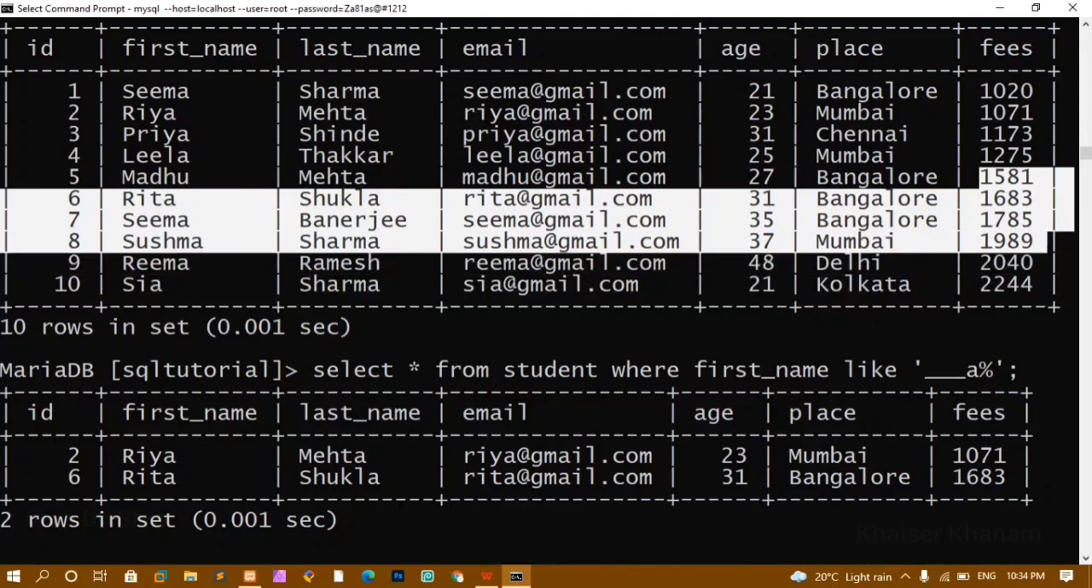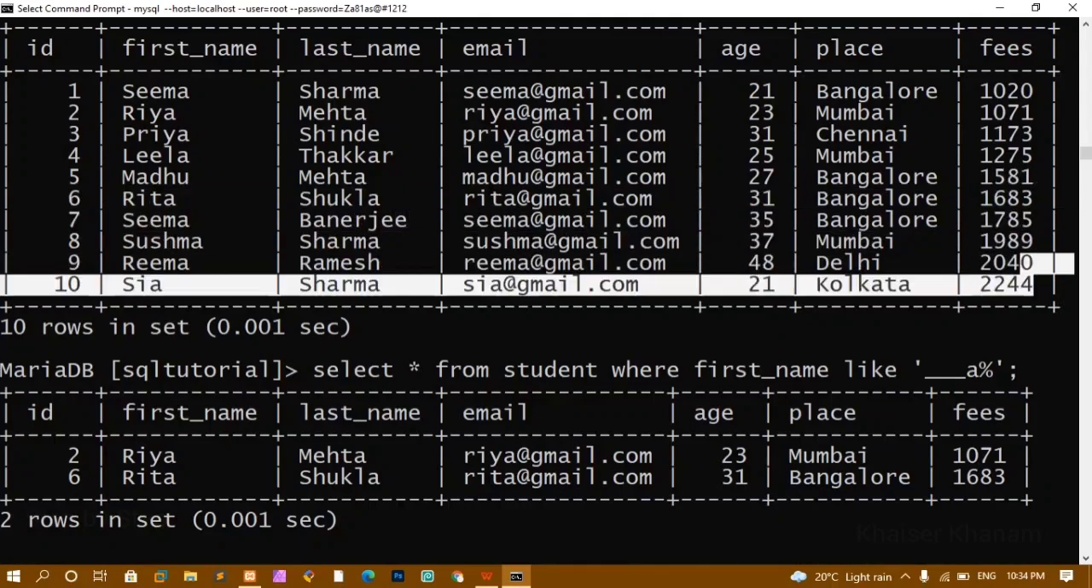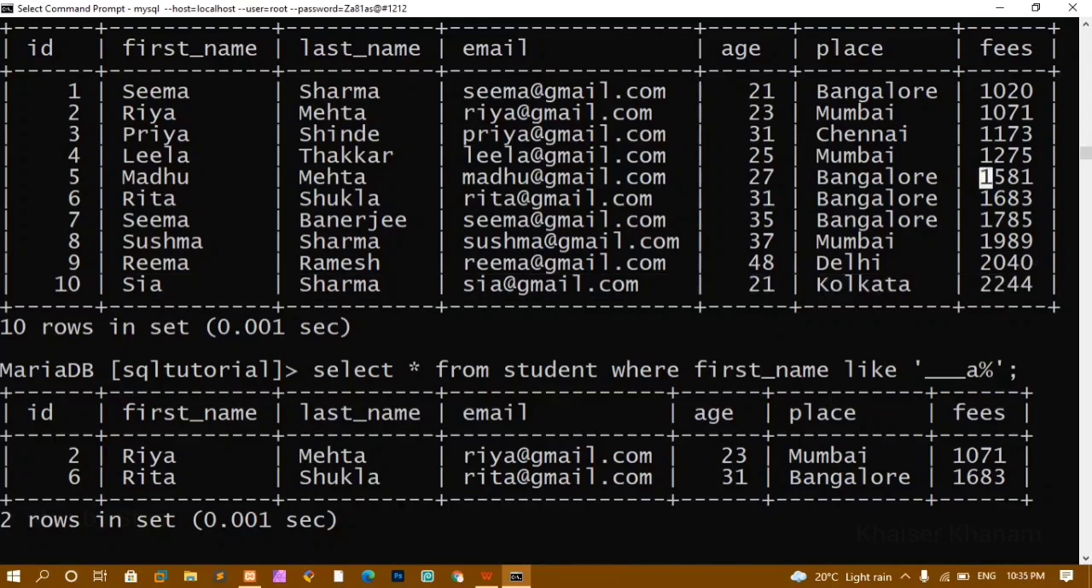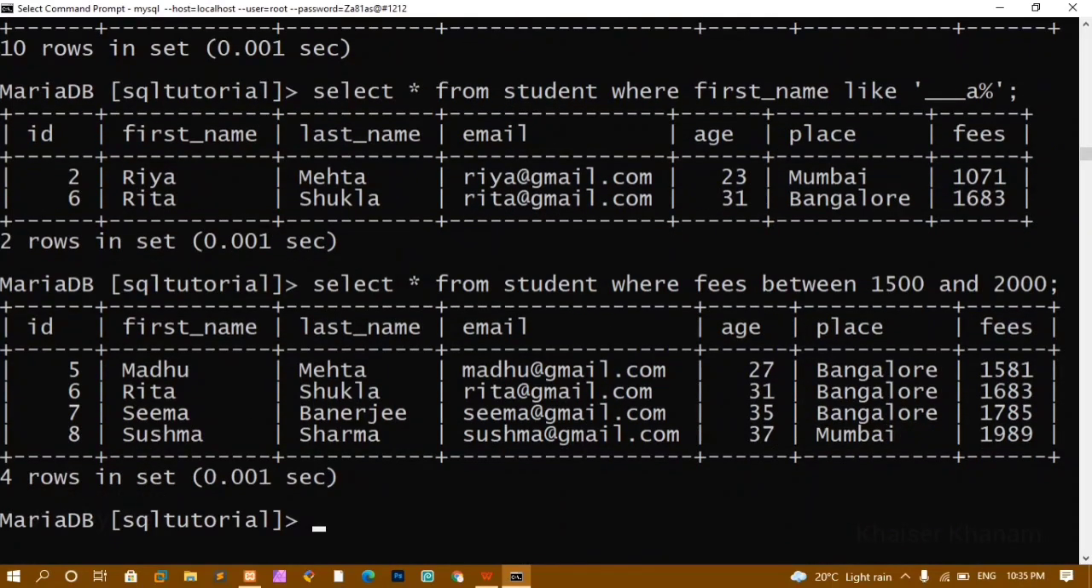Till here it ends. This is beyond 2000, so these two data will not be displayed, but all these 4 data will be displayed. We are just selecting the student fees whose range is between 1500 and 2000. If I am having fees 1500 and 2000 inside my table, both these fees will also be displayed because this is going to include the first range and the last range.